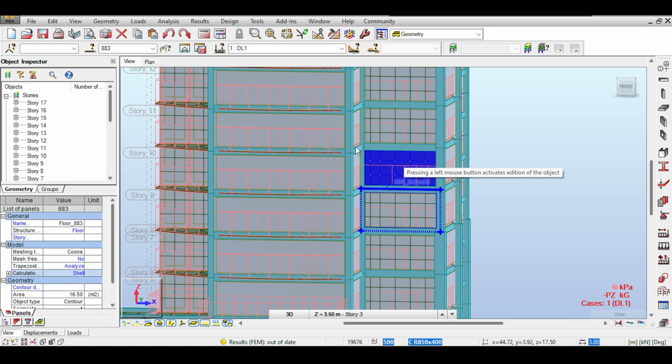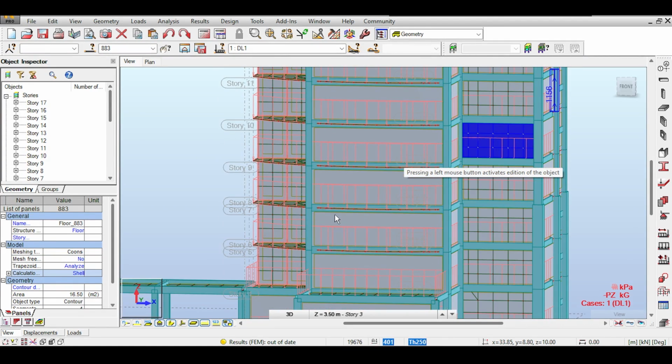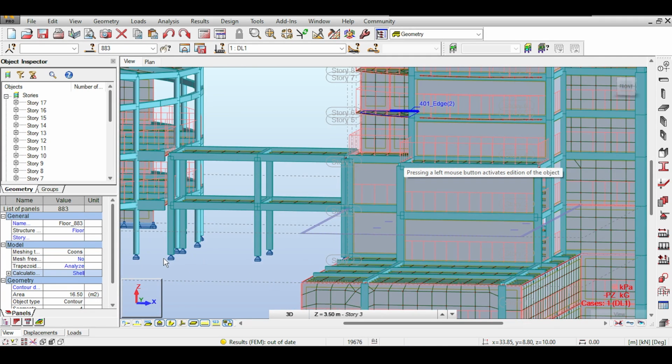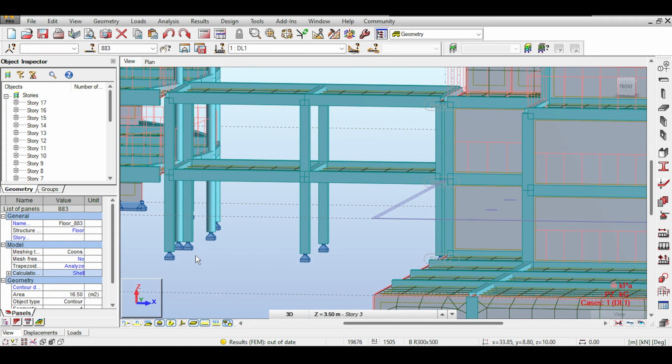So this is how I would design it, and I have design videos about columns and beams and so on. You should check out the top right. I'm going to link them above.